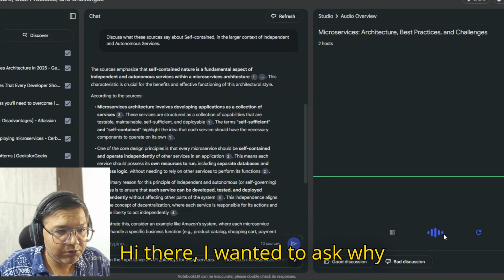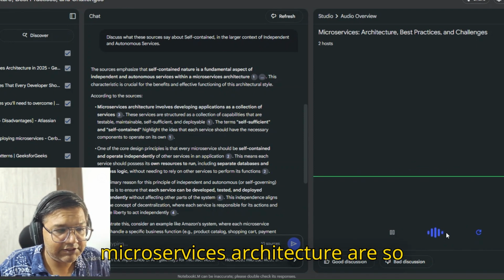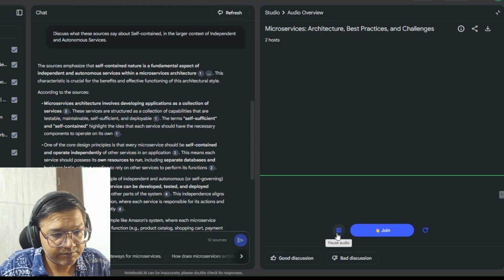Hi there, I wanted to ask why microservices architecture are so important. It's a great question. It boils down to a few really key advantages we are just about to dive into.